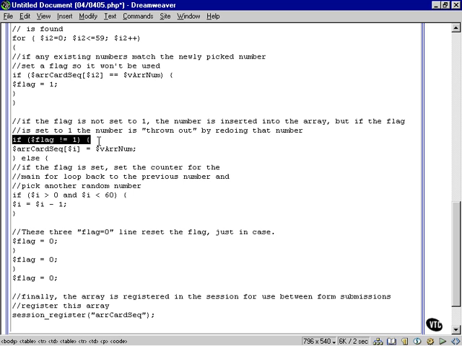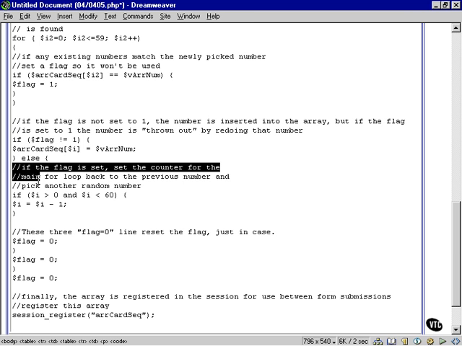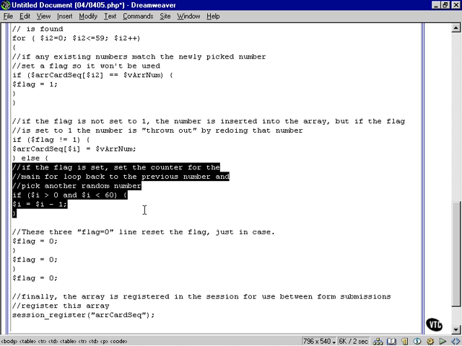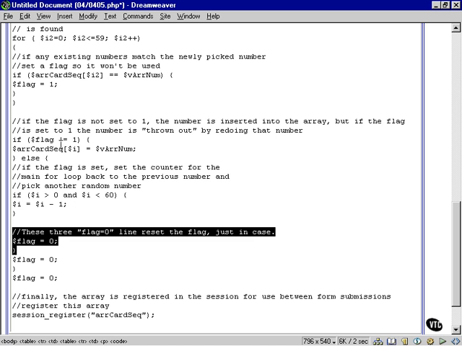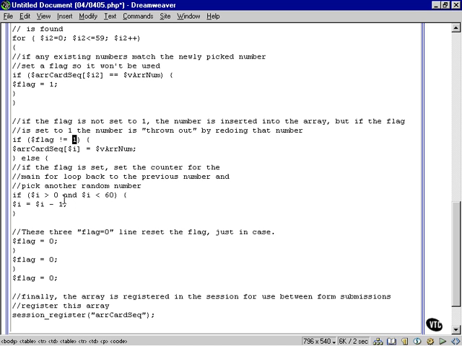So the very next thing we do is check. Is the flag set to 1? If not, then the current array card sequence value is going to become the newly chosen random number. Or else, if the flag is set, we have to set the counter back 1 so that we will go through that same array card sequence value again, and then we just continue processing. So whatever we do, we only use the flag equals 1 right here. If it equals 1, then we set the counter back and do that number again. We throw out the number and pick another random number.